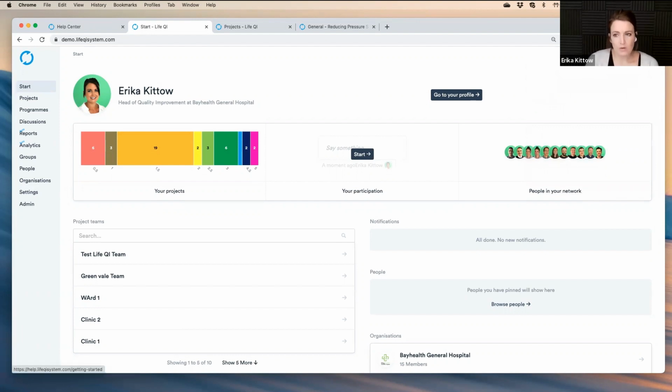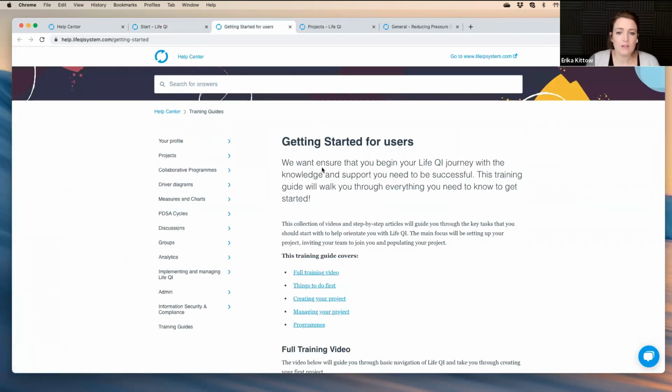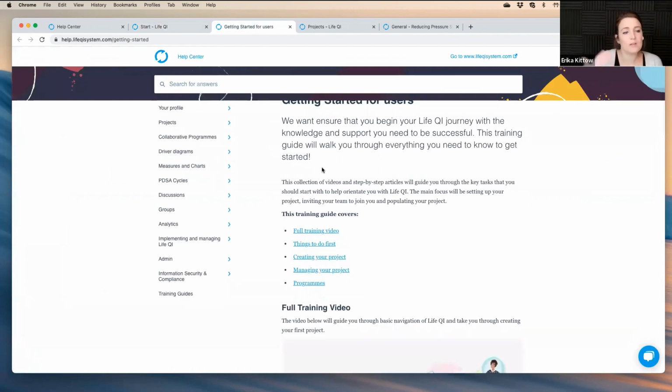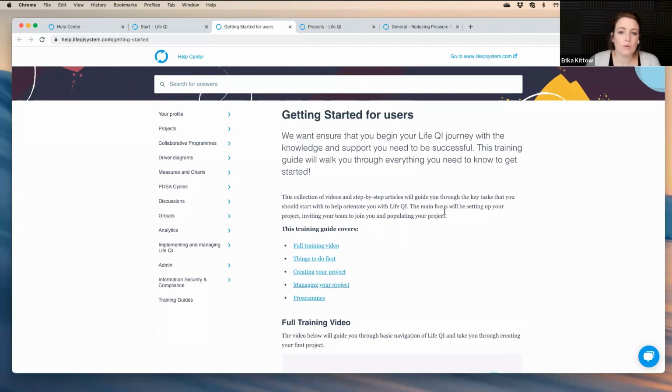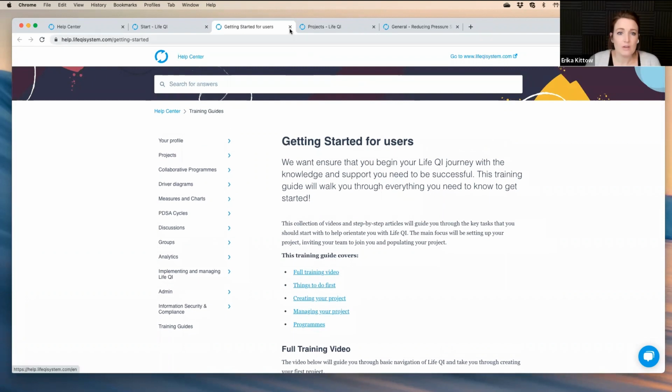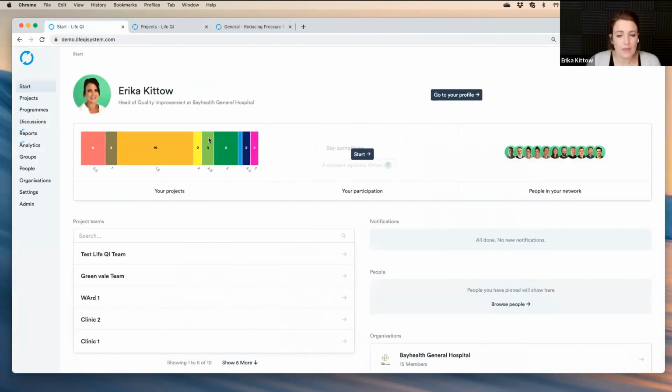And it's also worth noting, on the start of every page, we have a Get Help link at the top. So if I click on Get Started, that will take me straight through to the Help Center that opens up in another window for me. So again, you can have your LifeQI account open and you can have the Help Center open in another window. And this will take you through how to get started. So how to kick off your project within the platform, which is what we're going to do today. So keep an eye out for those Get Help links that are listed throughout the platform for your ease.